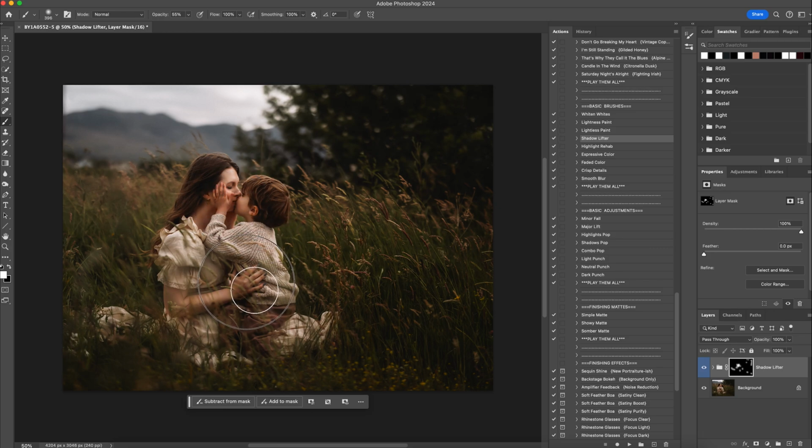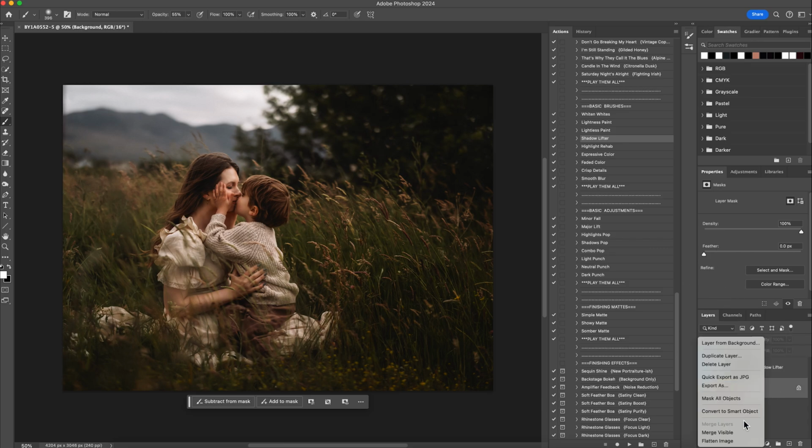Perfect. So that's before and that's after. It's subtle. I notice it. And I feel like each subtle thing adds on to each other. And then it obviously makes a big difference. So I'm going to merge it.